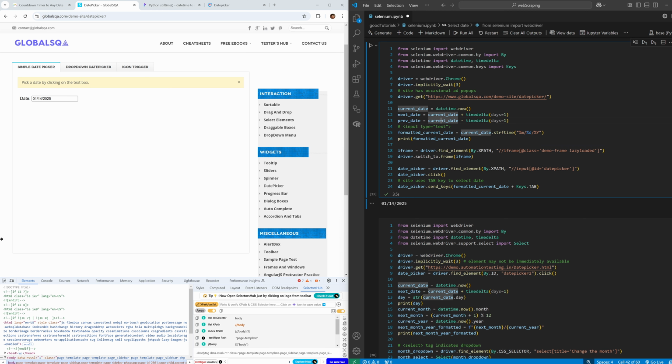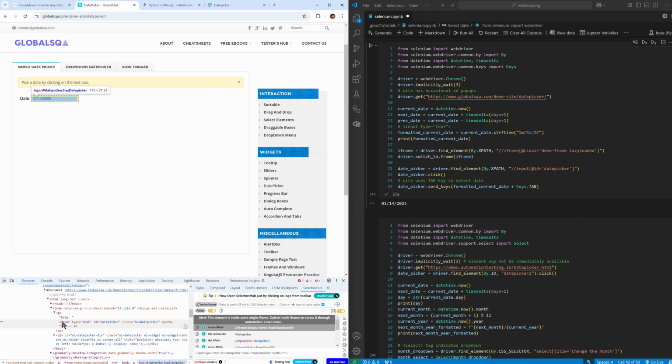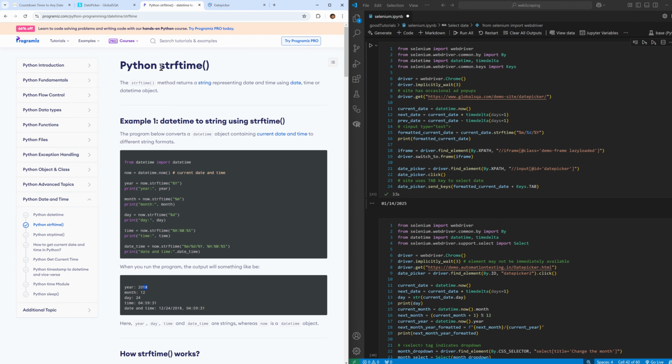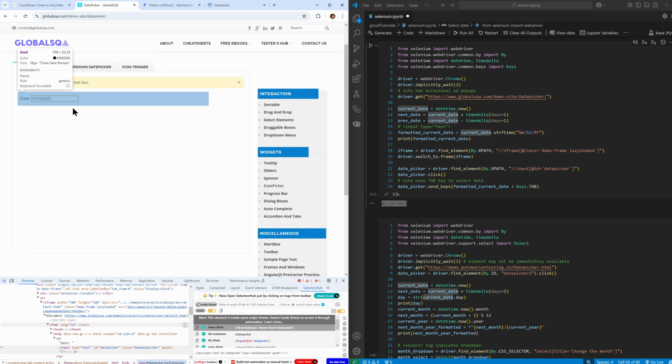And if you click on the input for this, we see that the input type right here is type text. So we want it to be formatted in the text string. That is why we went to use strftime. And then we want to print it out to make sure we are doing it correctly, which is just kind of a debugging method.